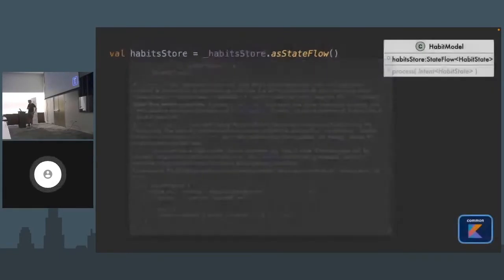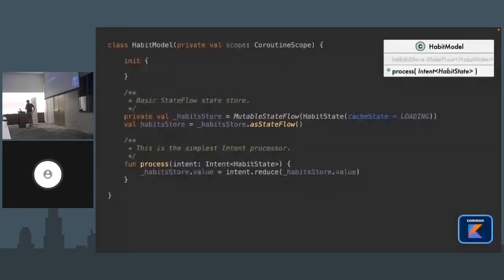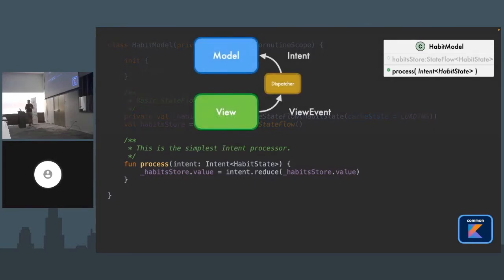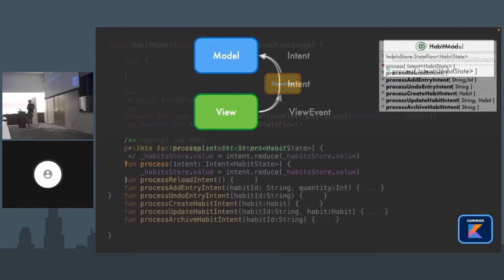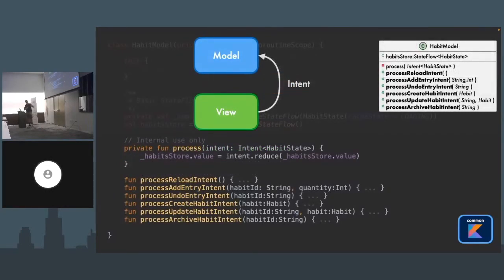And on the input side, well, MVI models would typically expose one or more intent processing functions. So in a lot of MVI approaches, you get only one processing function like this one, where you pass in intents, and then you would have somewhere else some sort of intent builder layer, right? So your view would generate events, and these events would be taken in by this dispatching layer, which would turn them into intents and pipe all the intents into your processing function on your model. Now, depending on the MVI approach, you might do that, or you might do something like this.